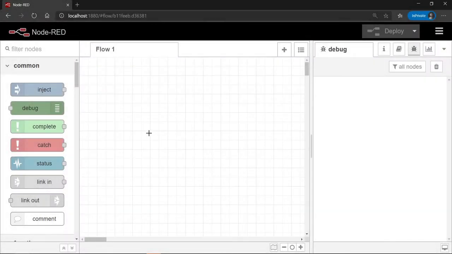So today we're going to tackle the basics of Node-RED. I'm going to show a little bit of the basics using the common nodes and the function nodes. And later on, I will discuss MQTT, the basics of MQTT and how it works. So let's go ahead and do this, shall we?